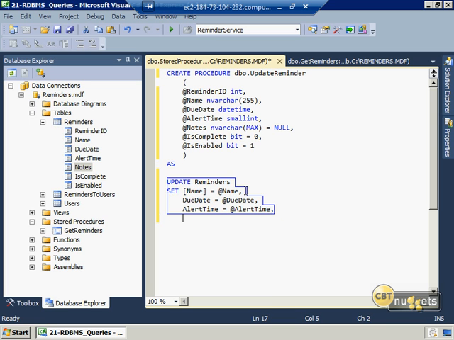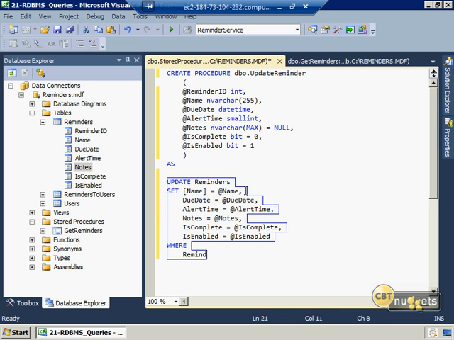We have notes here. Notes equals @notes. And then we've got is complete equals @is_complete. So you see we're just matching columns to parameters. And finally, is enabled equals @is_enabled. And now here's the important part, where reminder ID equals @reminder_id.